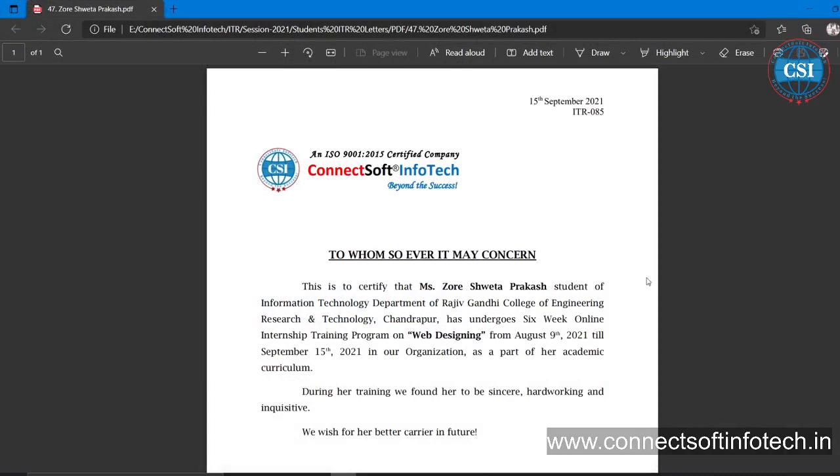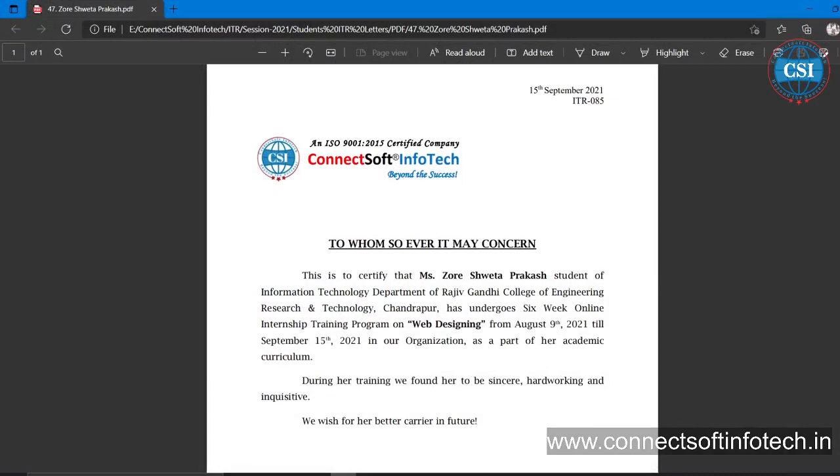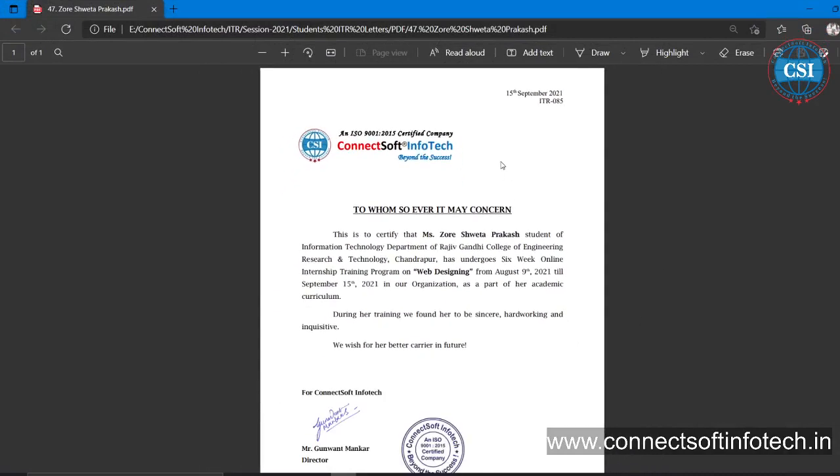See here, the sample I am going to show you. This internship training certificate you will get on a company letterhead. So this is to certify the name of the student of any department or any college, or if you're not working anywhere, also no problem. I'm not going to mention your college name, just that Mr. or Miss has completed the successful internship training program in ConnectSoft Infotech online internship training program. If you are a college pass-out student, I'm not going to mention your college name. Okay, if you are in college, then I'm going to mention your college name.